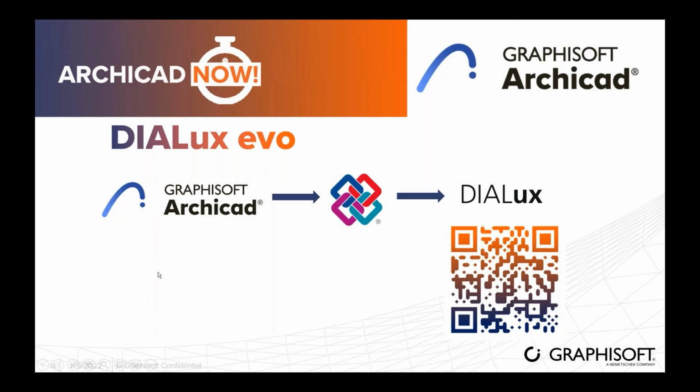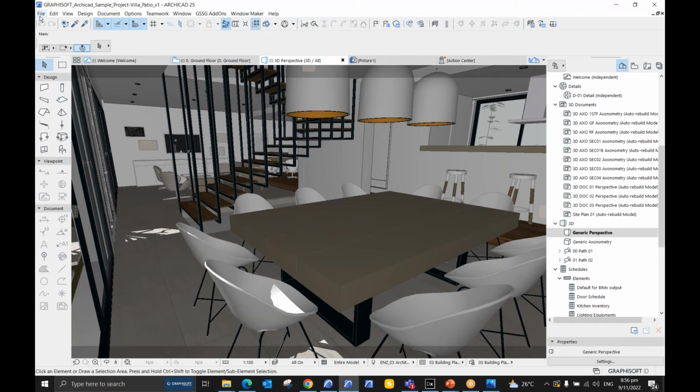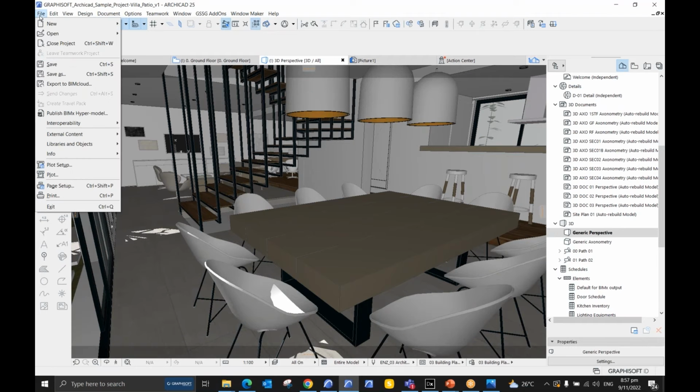The workflow is to create the Archicad model, and the Archicad model can be exported using the IFC file format, and the IFC file can be imported into DIAlux. So let me show the model. For exporting the model in IFC file format, go to File and then Save As.